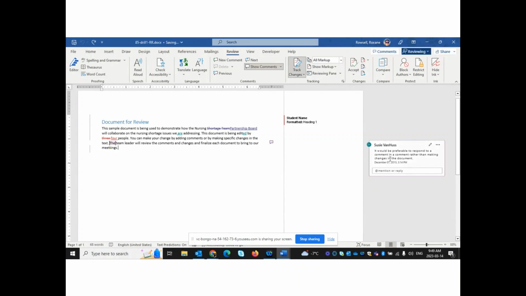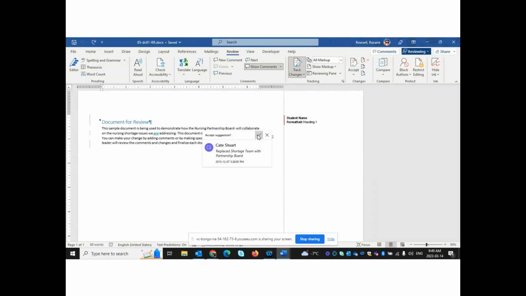And then you will notice that each person who tracks the changes, it will show up. So there will be a line through something when you delete it, and the new text that was entered is there. So if I decided I wanted to accept these changes, I like this better, I would accept it. And once I accept it, you'll notice it all goes away.